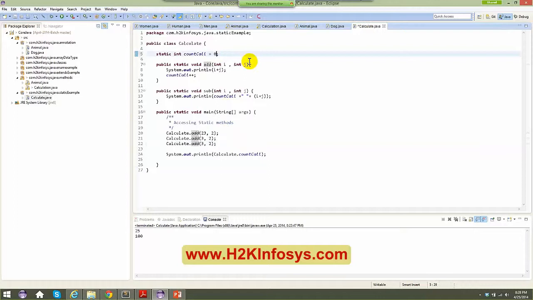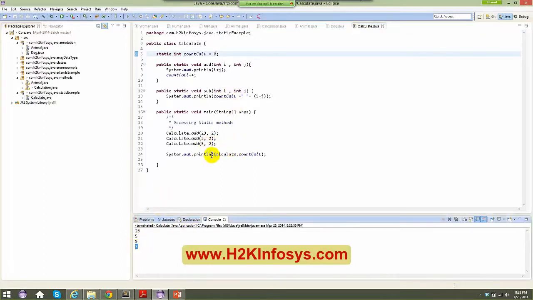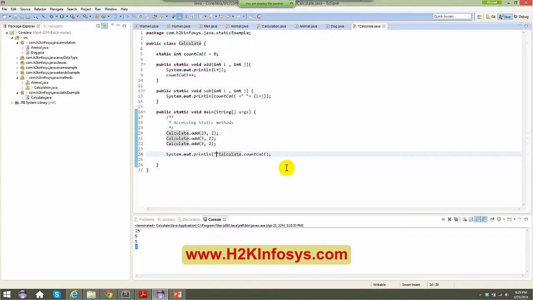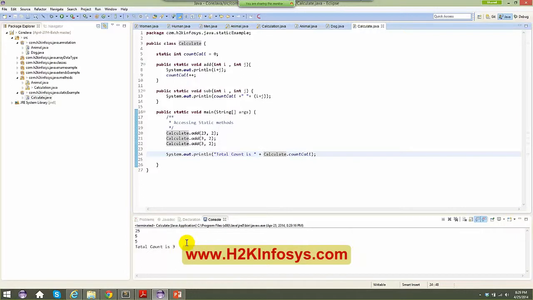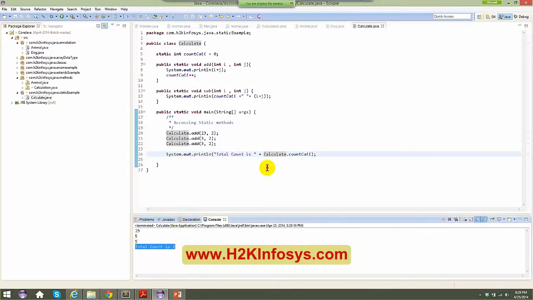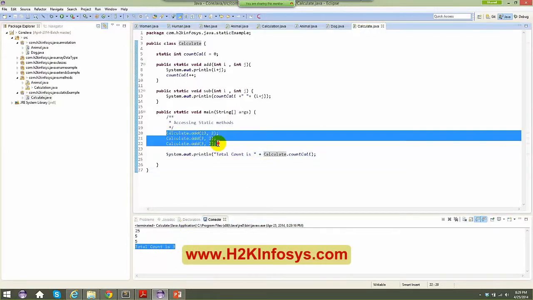This value is 0, let's say. Right click, run as Java application. Now what do you get as the value here? So let me say, total count is, so and so. Right click, run as Java application. Now it says total count is 3. Why? Because you have accessed this 3 times.